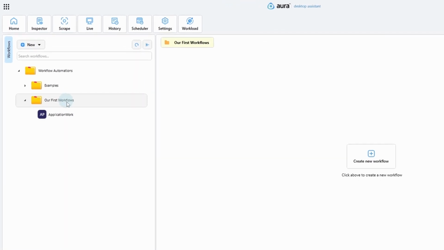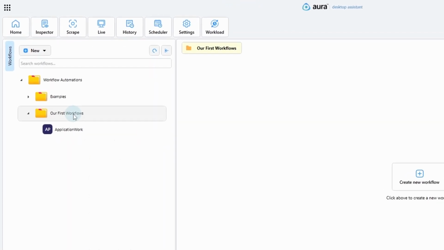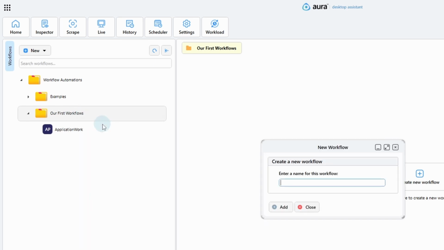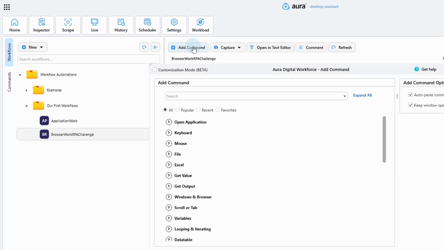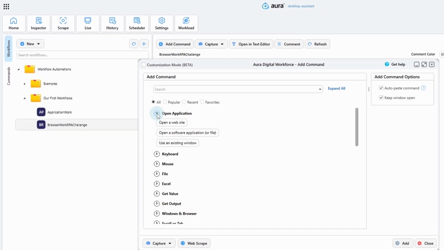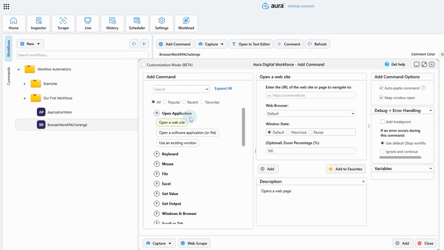In our first workflows, click there, right click, say new workflow. Here you will say browser work RPA challenge like this, and I'll say add. First, we want to navigate to the RPA challenge. So I go up to add command. I'll say open application, open a website, and over here to the right in the parameters, I need a URL.